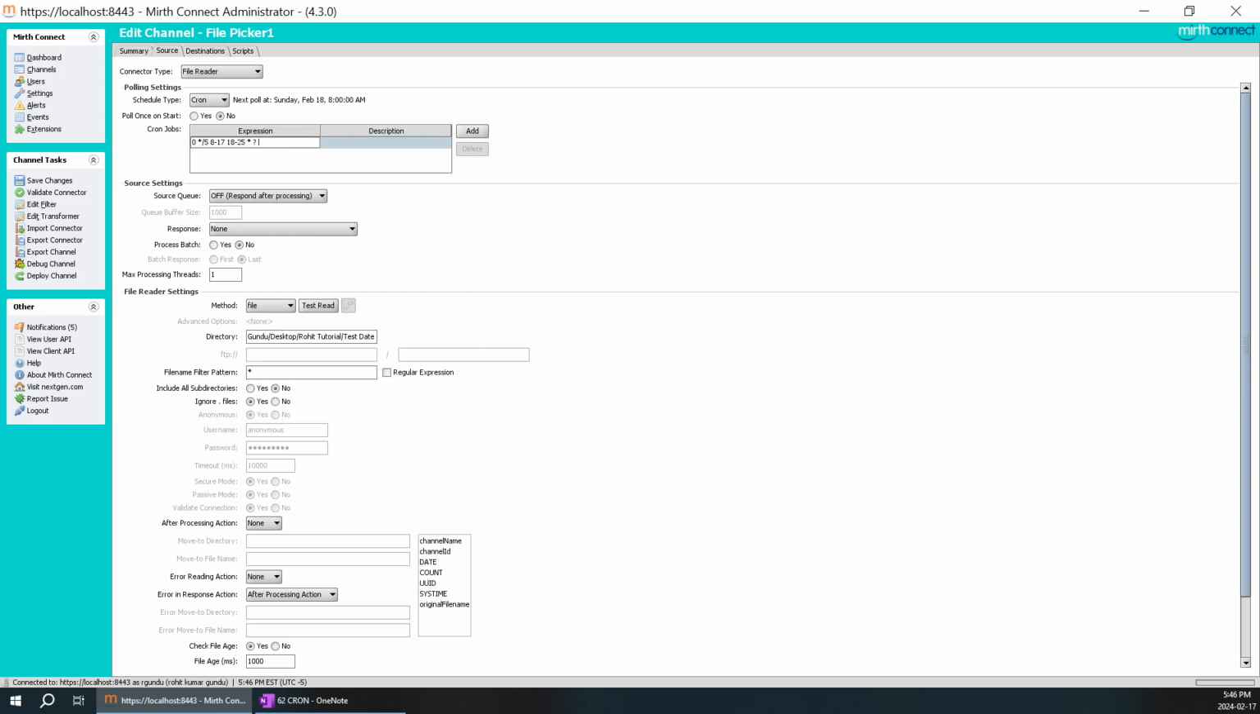If you make any mistake in your cron job, it automatically shows over here that it's a mistake. For example, I'll enter some other alphabet. You can see the cron expression is invalid. So you can learn it in a very basic format.